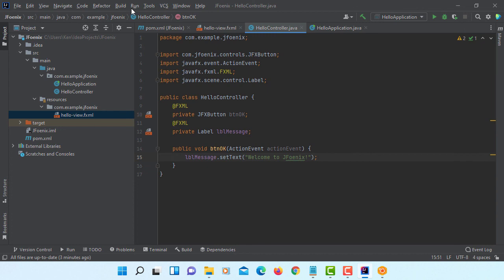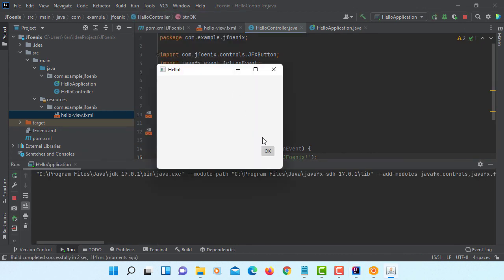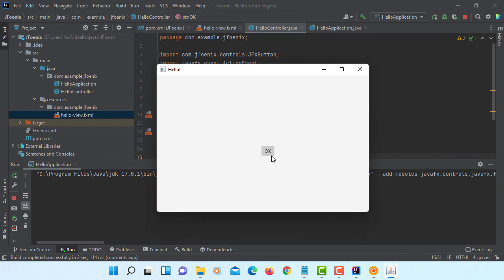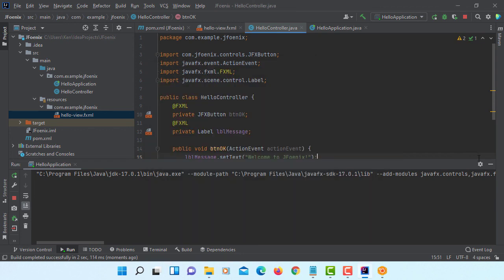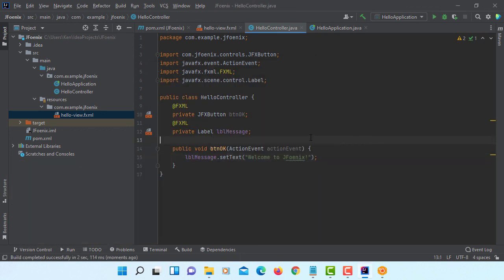So let's run it. So this is a JFoenix button. The animation is available. This is how you can use JFoenix in IntelliJ. Thank you. That's all.